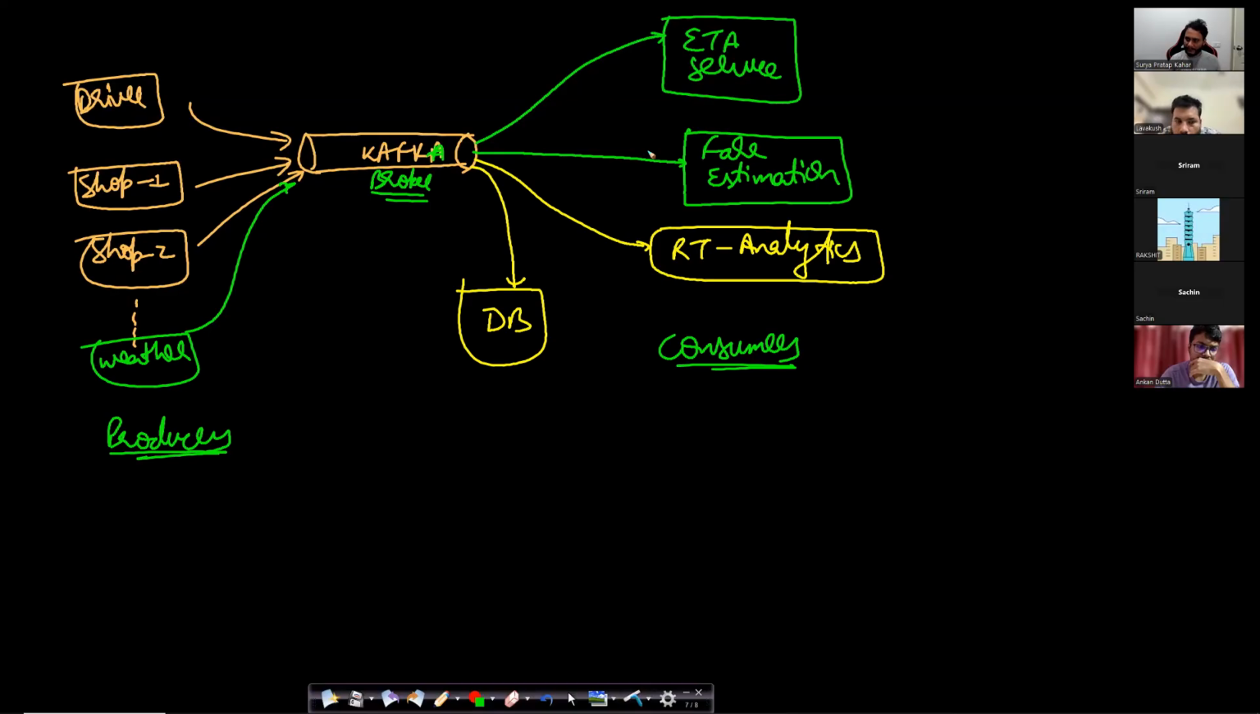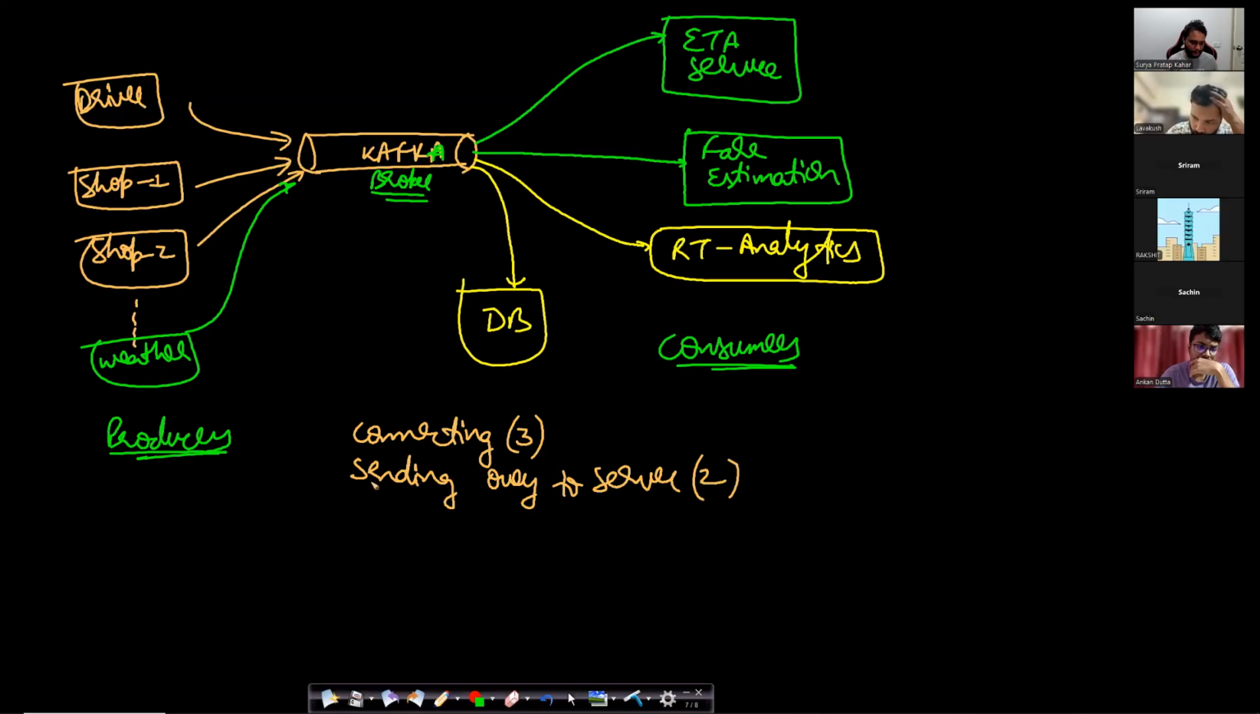Fine. Now coming back to our bulk write. So I've collected some data. In the bulk write, the first thing you do is connect to the database. When you want to write, you have to connect to the database. That takes 3 units of time. I'm writing in terms of units. Then you have sending the query to the server, which takes 2 units of time.